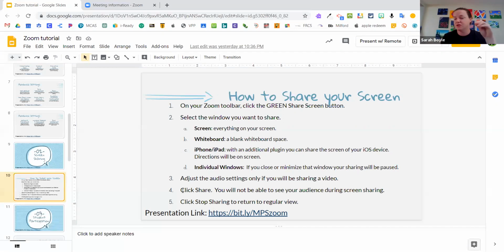So if you only want students to be able to see one window, one browser, you want to pick the one that you want them to be able to see. And it shows you all of them. Like when I click my screen share, I have like 10 things to choose from because I have so much stuff open on my computer right now. The only catch is, like I said, when you minimize it or close it, it will pause or stop your screen sharing because students aren't looking at the screen you want them to look at anymore.